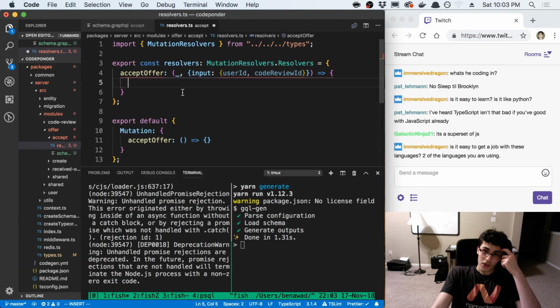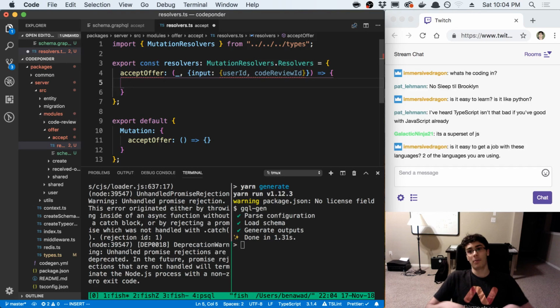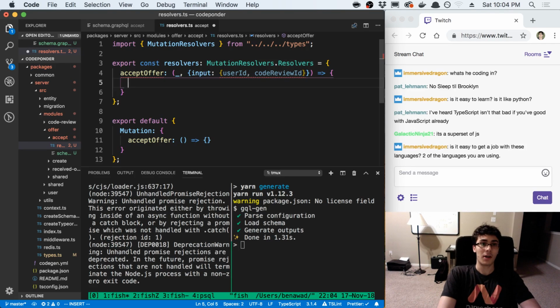Is it easy to get a job with these languages, two of the languages you're using? GraphQL is becoming more and more popular, so I would say yes. I would say both TypeScript and GraphQL are becoming more popular. I wouldn't say they are the most popular right now.